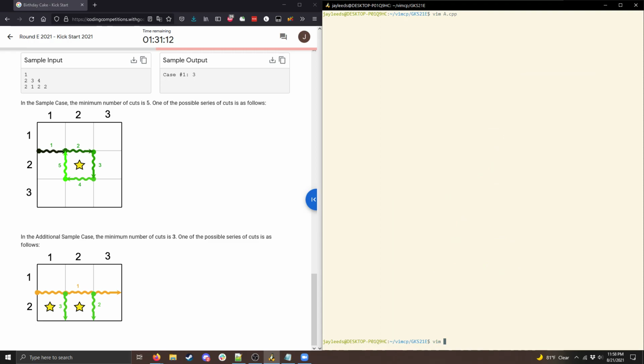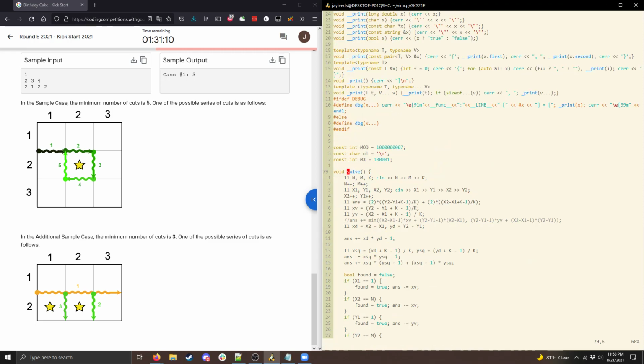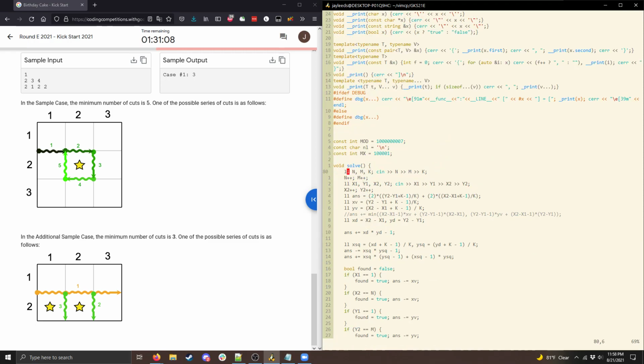So I'll show you my code real quick. So first I read in n, m, and k. I'm trying to index these in terms of the corners of these squares, like these little intersection points, rather than indexing them by the squares themselves. And in order to do that, I increase n and m by 1, and I increase x2 and y2 by 1.